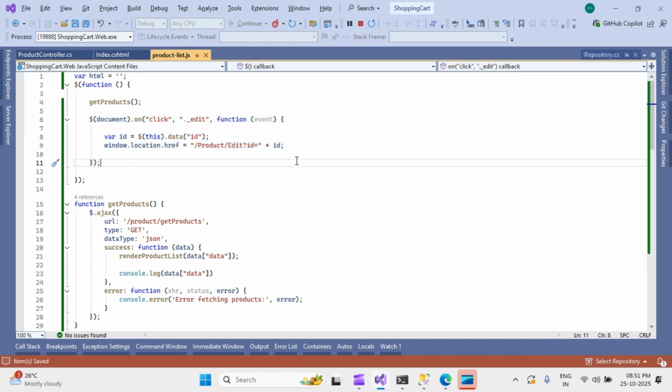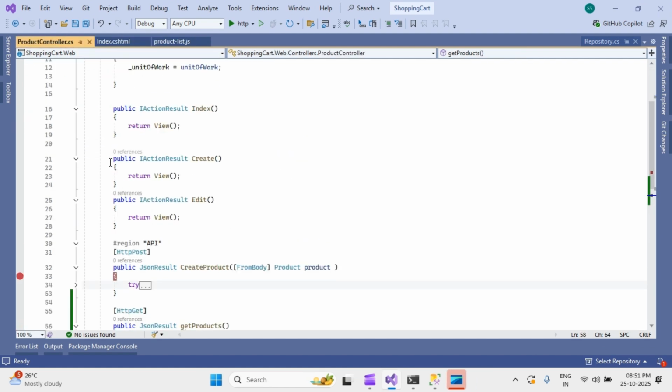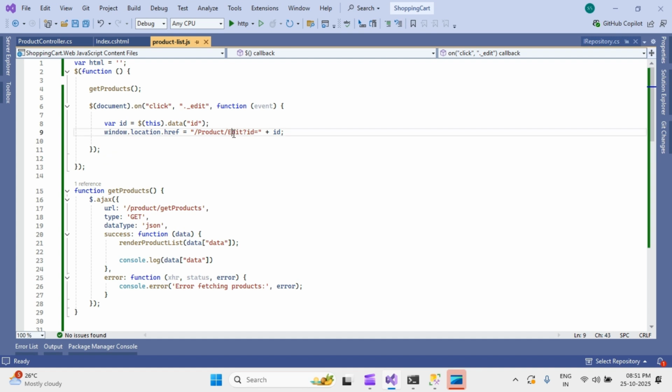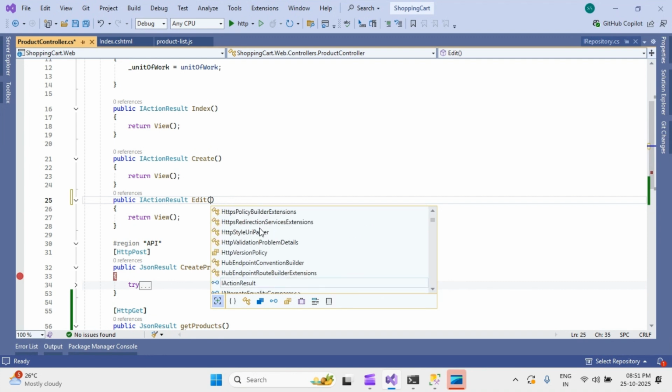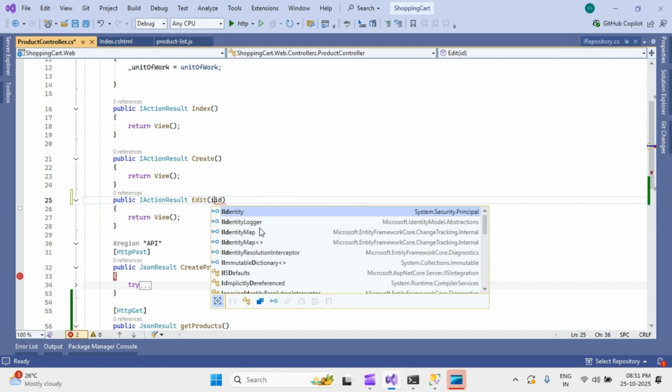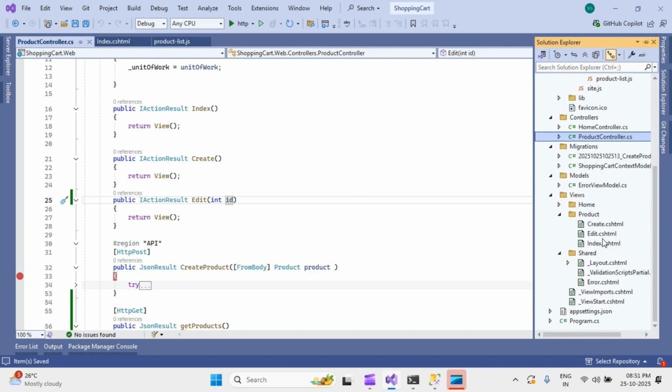In this way, we are going to create the edit view. So just stop the debugging, go to the controller. I have to create the edit view. We already have the edit view, so I have to just pass the id. So comma, int id. So we can go to the id. Now open the edit view.